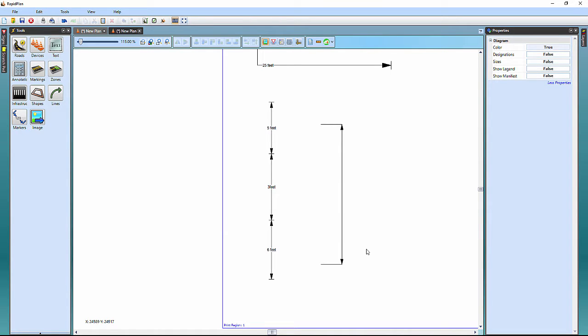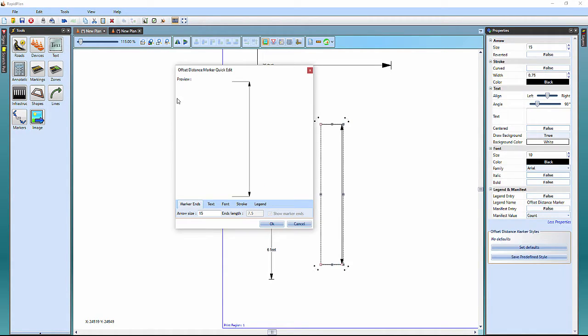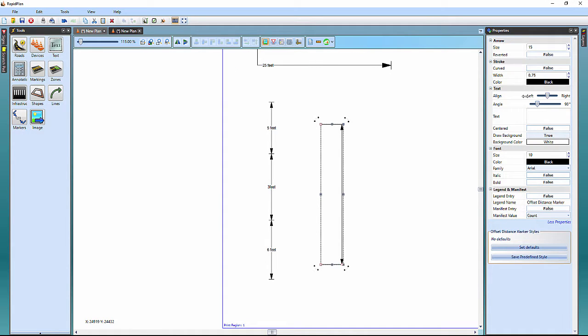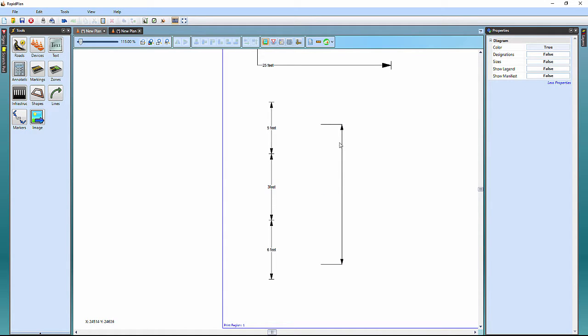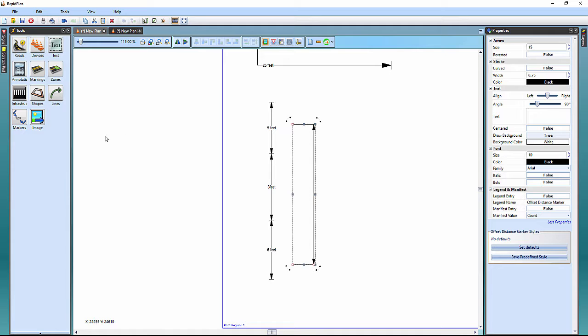So if I do right click, left click, it's going to end this. If I double click on it, you can do a quick edit, or you can go into more detailed properties and make the property changes from here as well. So far I've shown you 3 different distance markers. Let's go into some other ones here.